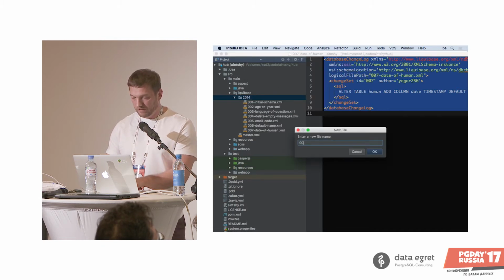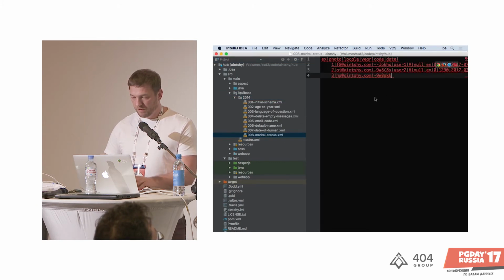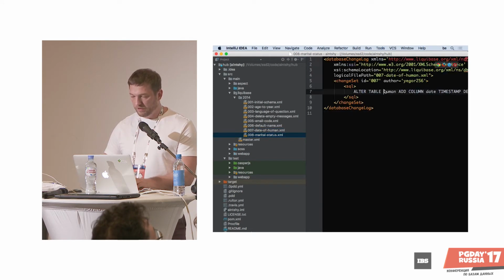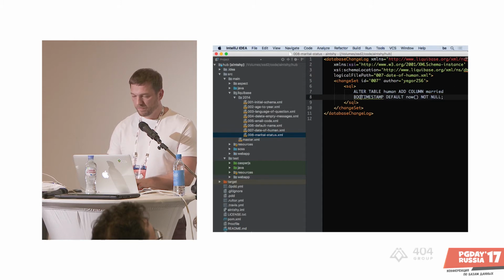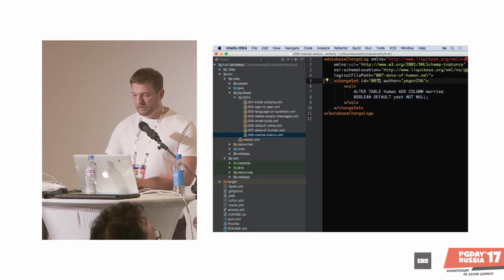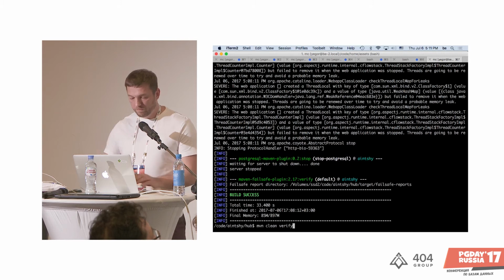Like I said, marital status. If I make a mistake and make a file, add column married, default, I don't know, yes, not null, and then this is 8. There you go. Let's run it again.